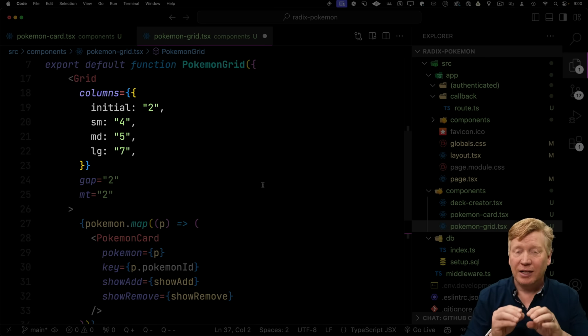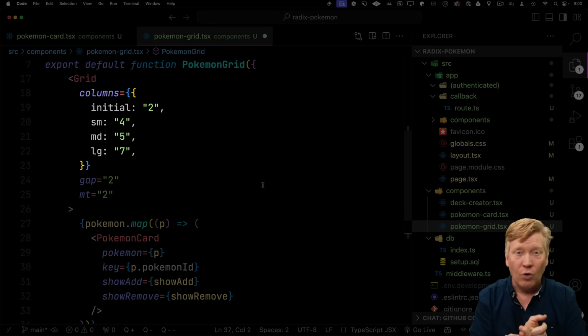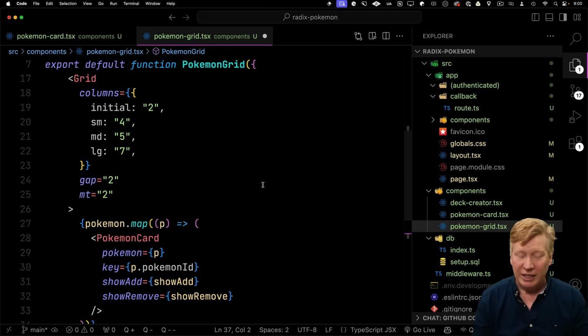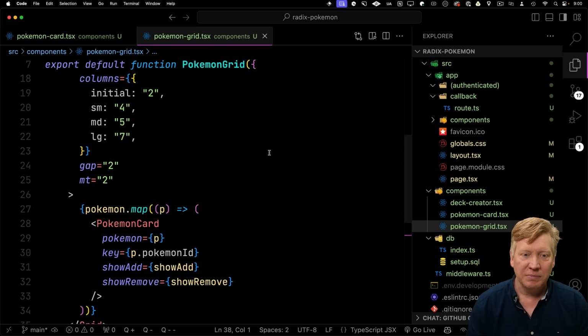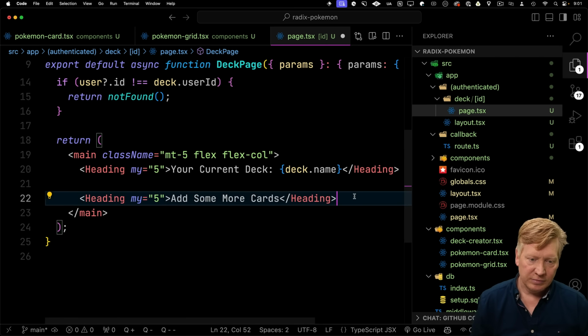That columns prop allows you to do responsive layout in a grid super easily. We can say that we want 4 items in the small layout, 5 in the medium layout. Just really nice. All right, looks good. Now let's bring that into our page and use it to display our deck.